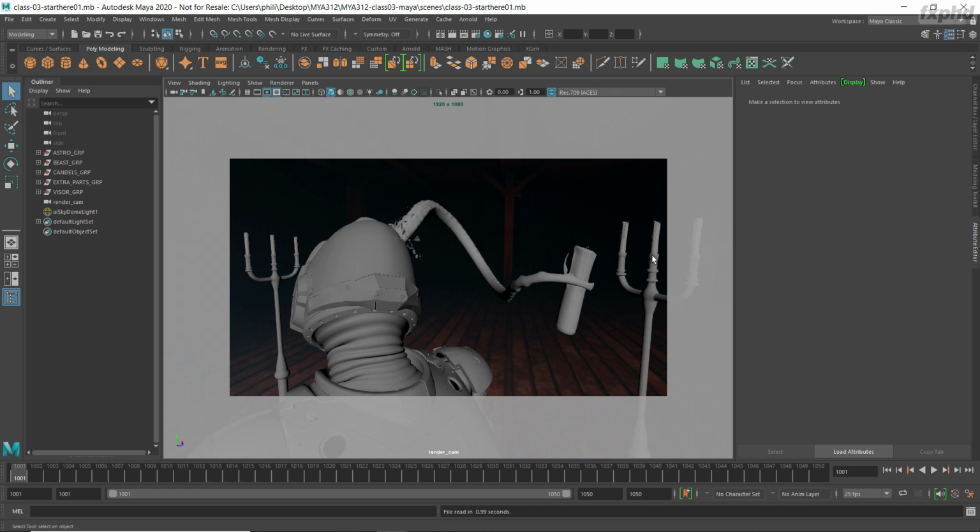Hello and welcome to Class 3 in Maya 312. This is still the part of the course where we're working on our creature lighting. It's also the part of the course where we're going to be working with our live action HDRs of the candle flames as well.